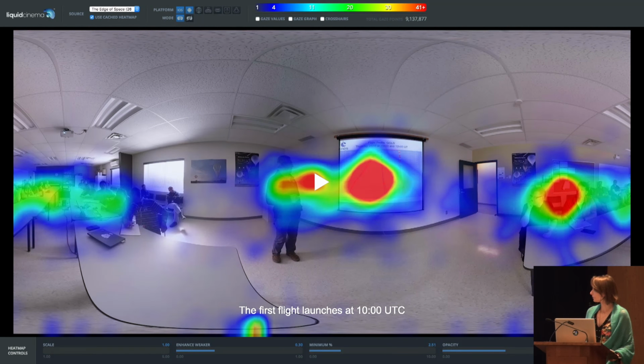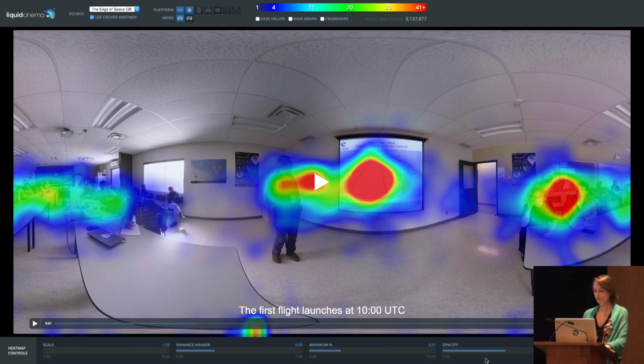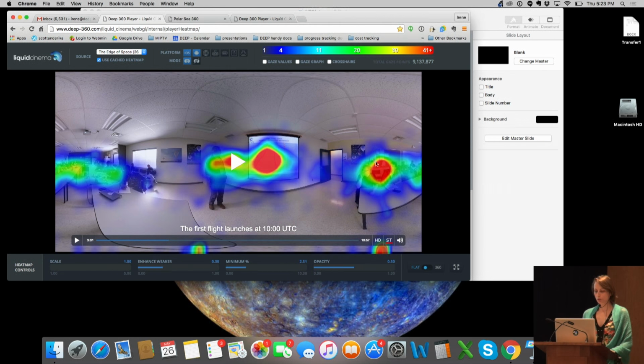Another thing that Liquid Cinema does is it imports subtitles, so it reads SRT files and does multiple language support as well. Now the tool is scheduled to be released in approximately 6 weeks from now as a beta version, and we're looking into testing it with a lot of people. So if you're interested, let us know.